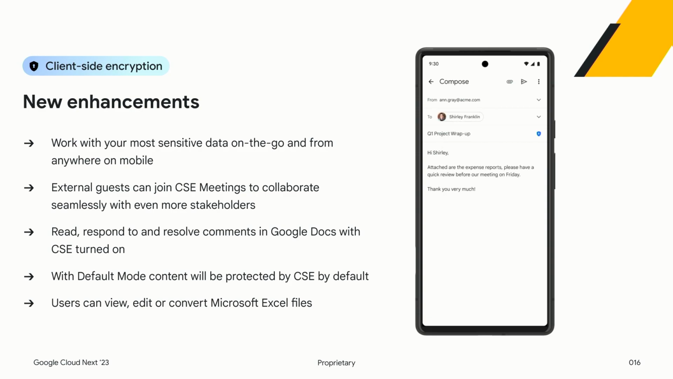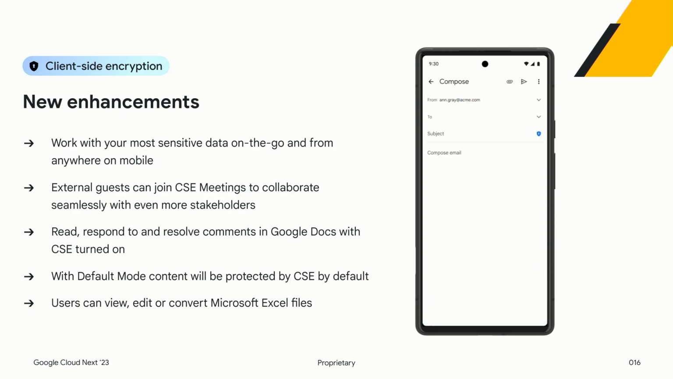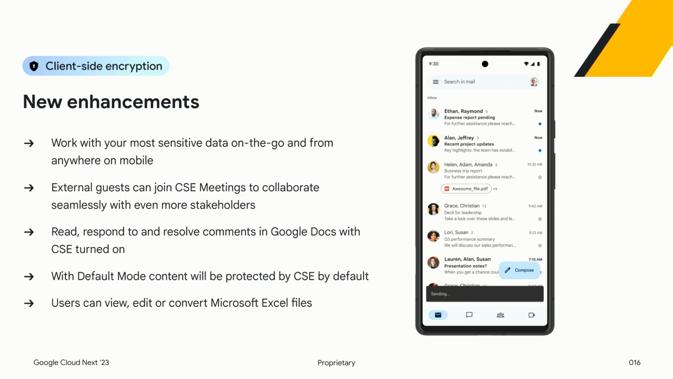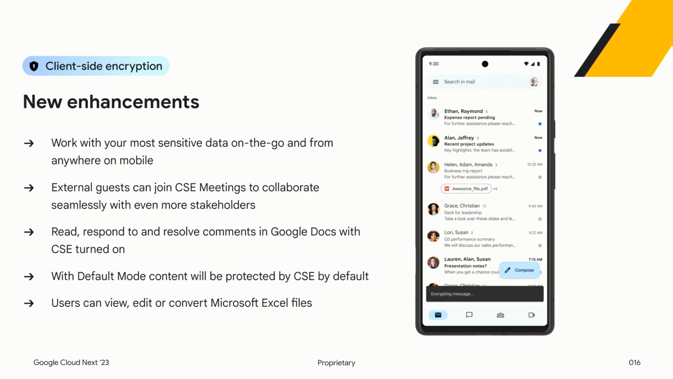The second is we're enabling external access for guests to join your meetings in a client-side encrypted fashion. We recognize that you do business with several stakeholders, vendors, partners, customers of yours, and we want to make that interaction and communication seamless while being completely private. The third, and this one's my favorite, is we're going to enable the ability for all of your users to read, respond, and resolve comments in Google documents with client-side encryption turned on.